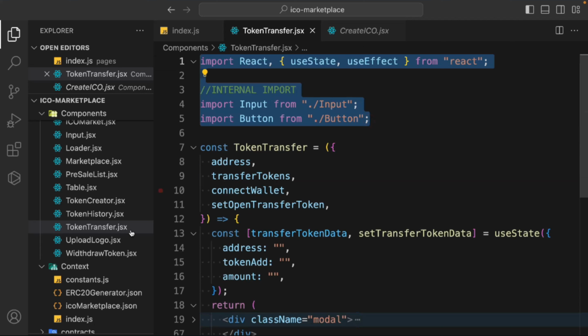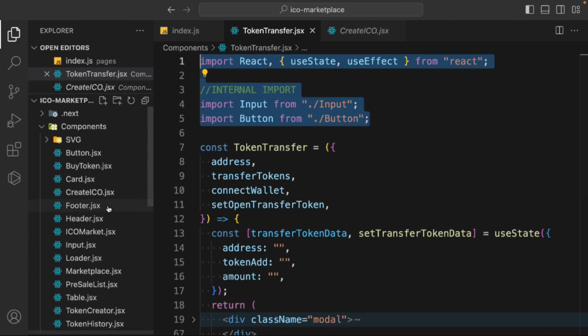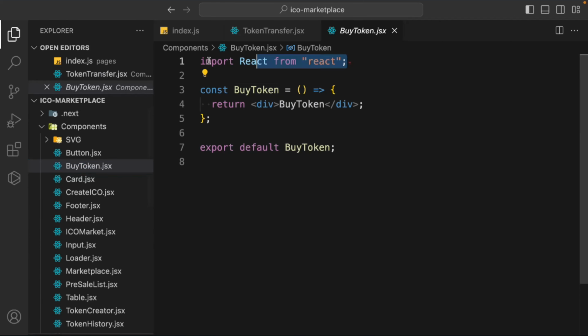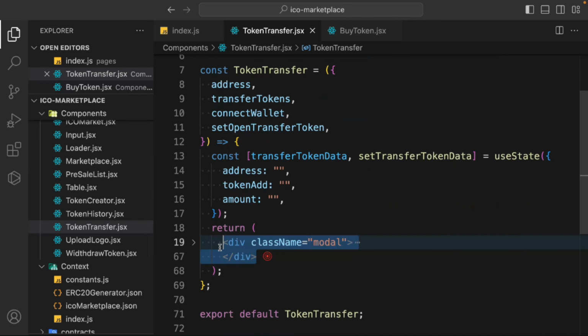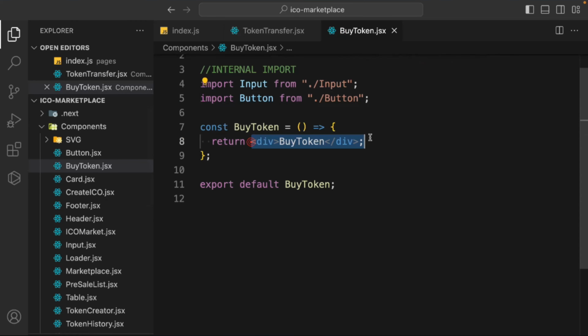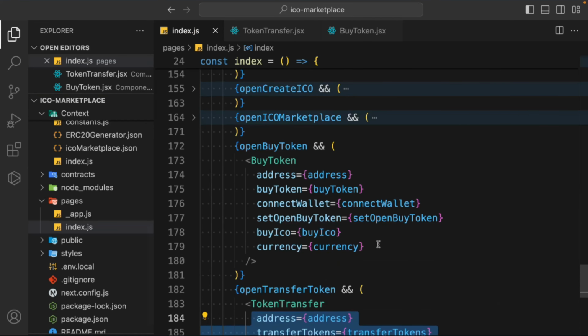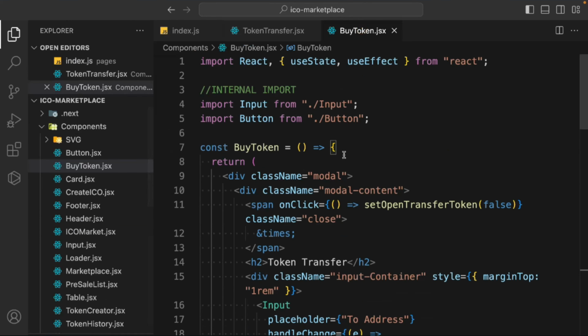So simply copy this one, and the same thing we have to do with the other components. So simply copy this, and then we can come back to the buy token, because we're going to have a similar structure to the buy. We can come back to the token transfer, and we're going to simply get this JSX as well, and replace it here. Now we have to do the changes, so we can come back to the props in the index page, and from here we have to get the props, and that's what we have to receive here.